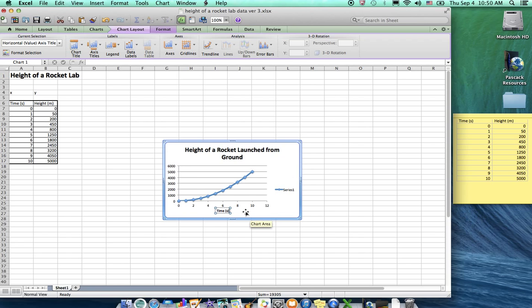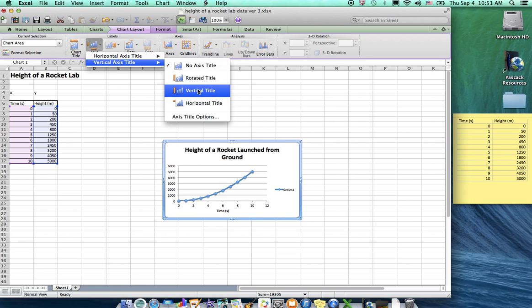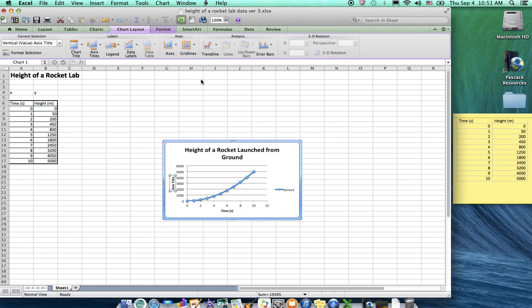Always verify that you match the label to the correct numbers. So here I go from 0 to 12 for time. Here I go from 0 to 6,000 for height, and that corresponds to my data over here. So that makes sense. Go back to axes and let's do the vertical one. Vertical, I have different choices here. I'm just going to do the rotated title, and that's height in meters. Good. Got my graph. I'm done.